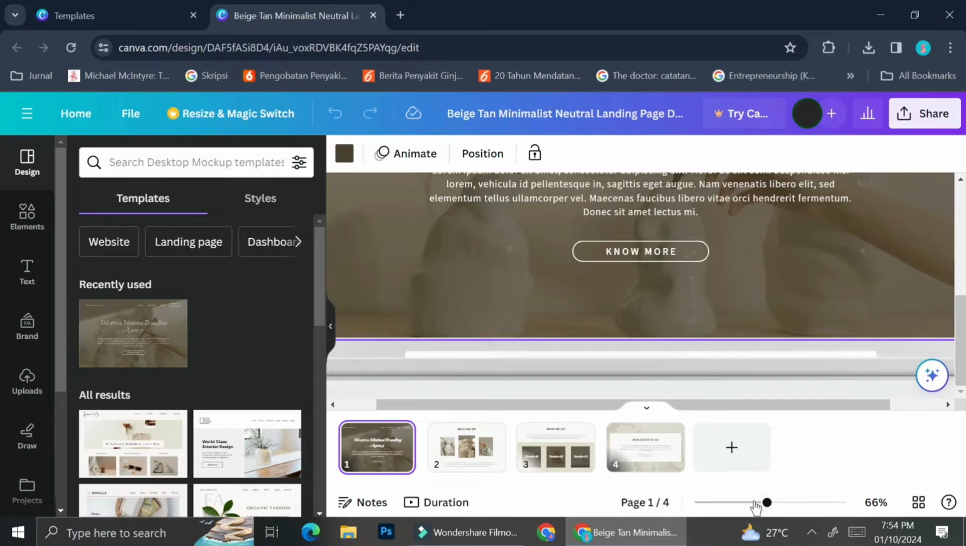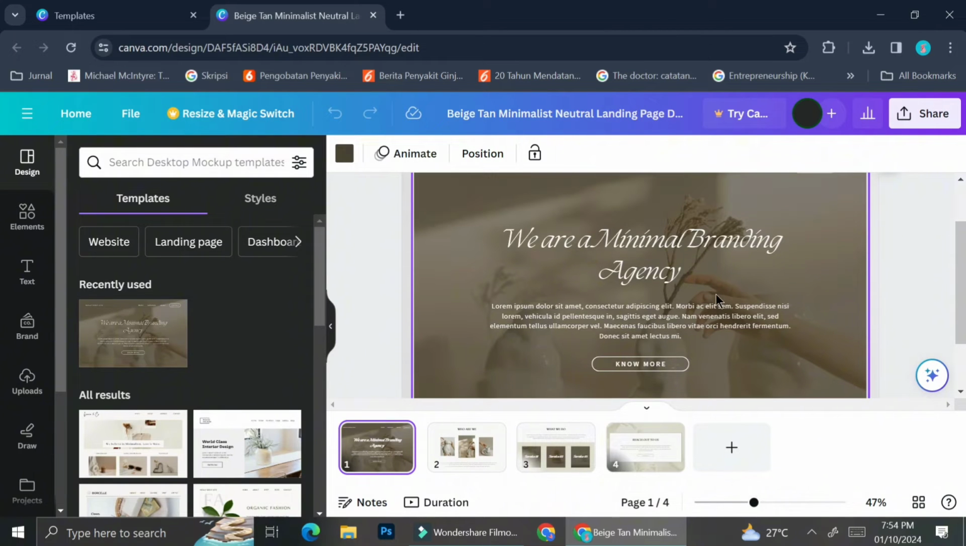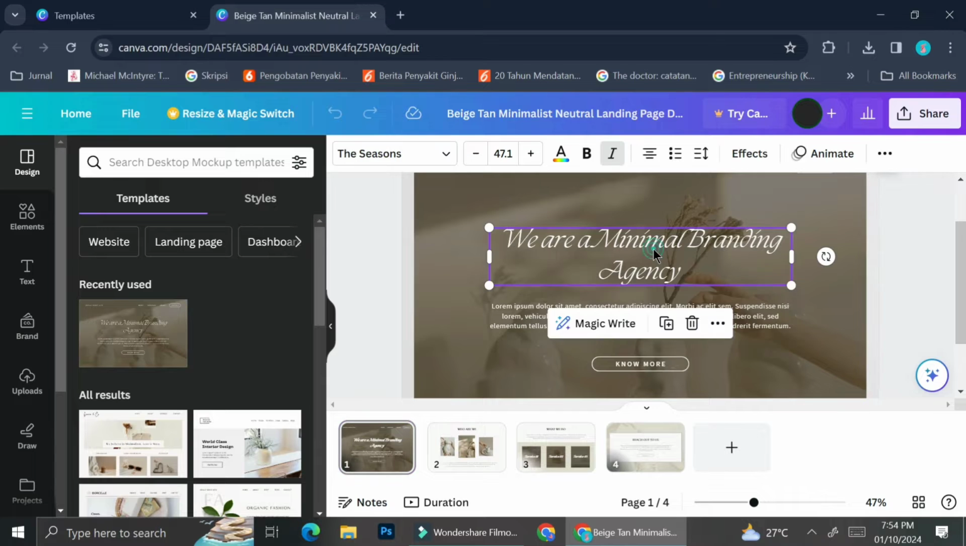For the first page, what I'm going to do is change out the wording. I'm already liking the font. Of course, you can always change the font from a template. You don't have to use every single element that the template brings to you. But because I like this particular font, I'm just going to change the wording from this brief explanation to the name of my brand.